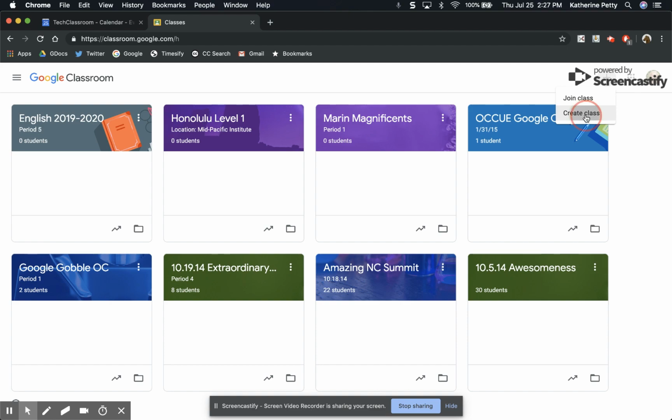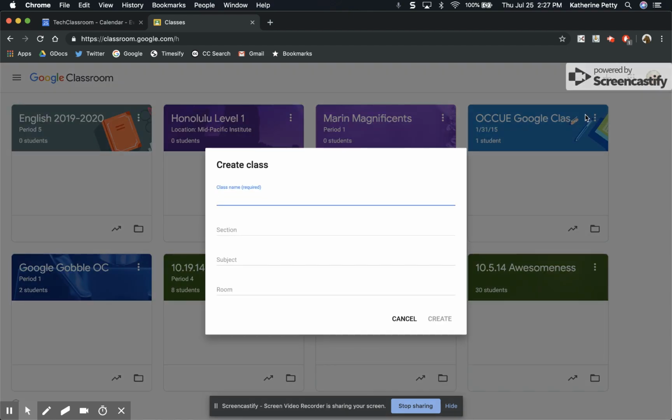So we're going to go ahead and click on create class and we'll put in our class for now. We're also going to add the section, let's say period 5. And you know what? I'm going to add that this is for 2019-2020 because English for the next year is going to get confusing. Now, if you're an elementary school teacher, you may choose to just put in 2019-2020, and then the subject might be language arts or social studies or math or anything like that. You can also put in a room number if that changes as well. So we're going to click create.